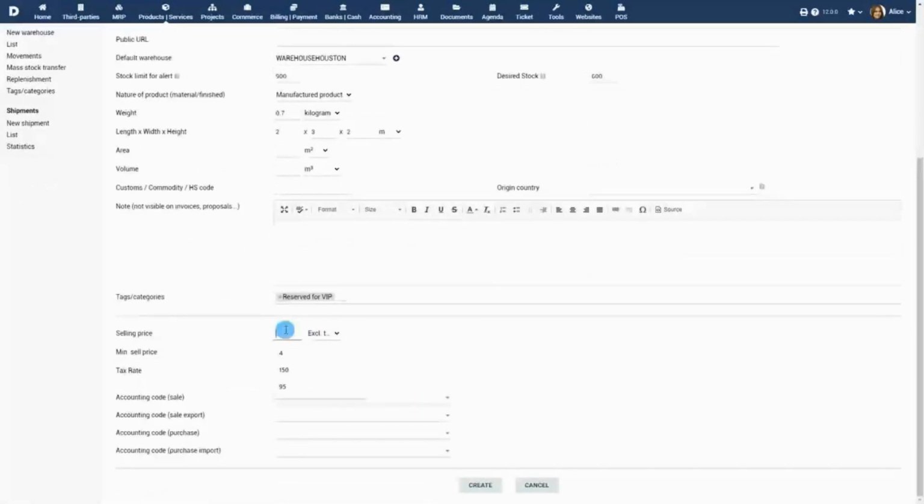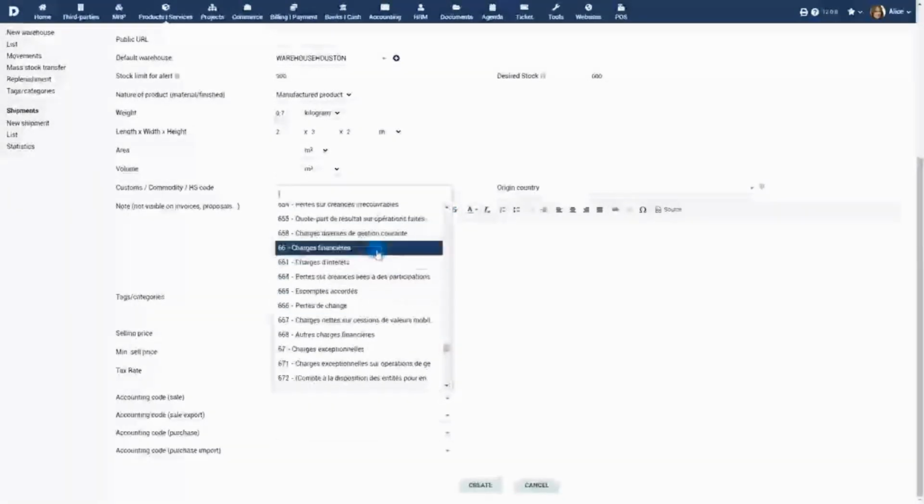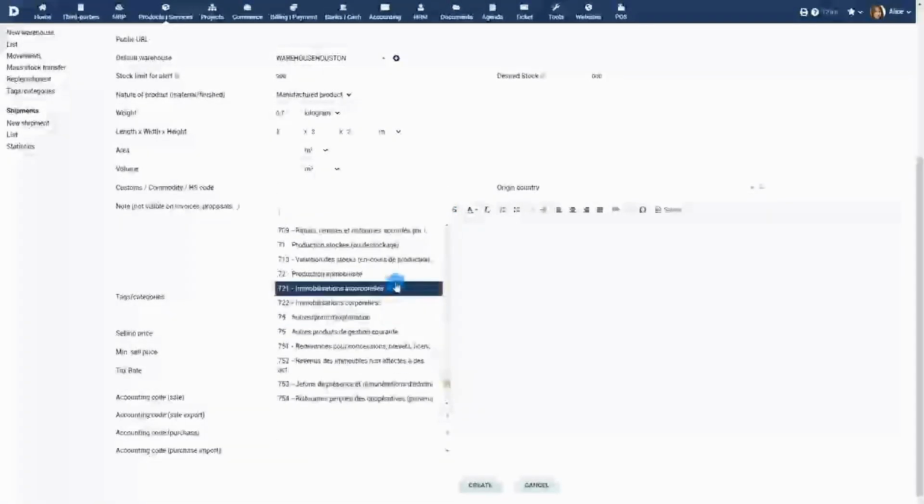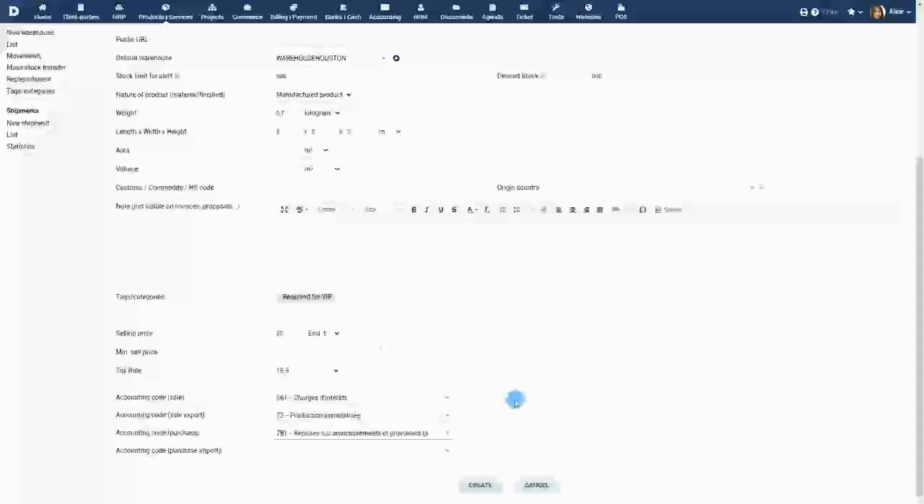Set pricing and tax details. Finally, choose the appropriate accounting codes and click on Create to add the product.